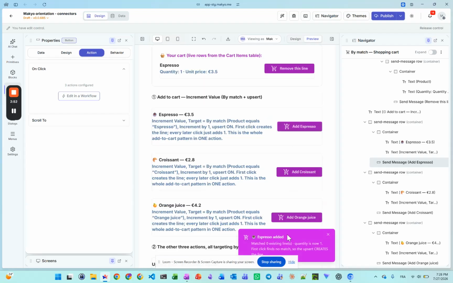So when we click on Add Espresso, we can see that indeed there were 0 matched entries in our cart items. So 1 item was created and the quantity is now 1. So this is essentially what we call an upsert function, which is either insert or update a value. And in this case, because there was no value in the beginning, we inserted a new line.